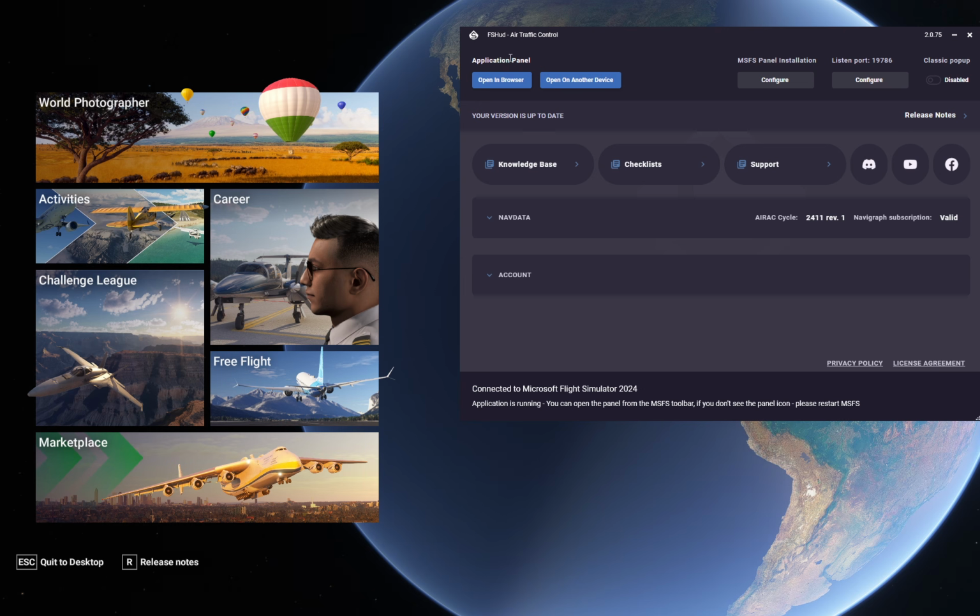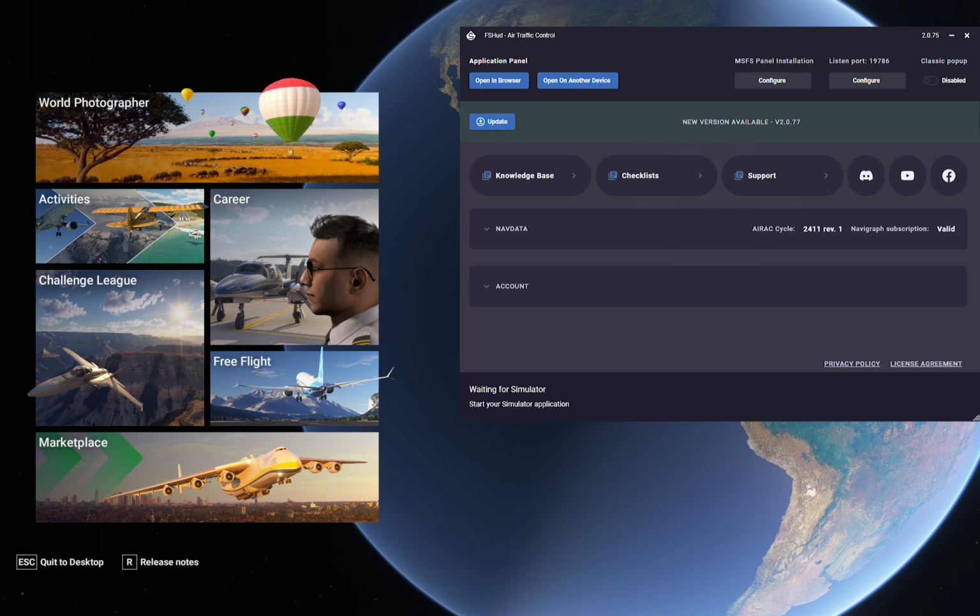Next, the classic pop-up option, which you can see in the application panel. When this option is enabled, it allows you to use a more traditional pop-up window for FSHud air traffic control in Microsoft Flight Simulator. This feature is particularly useful for those who prefer a simplified interface or need quick access to ATC control without using the main in-game toolbar. You can toggle this option on or off depending on your preference.